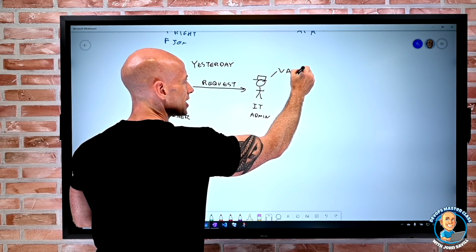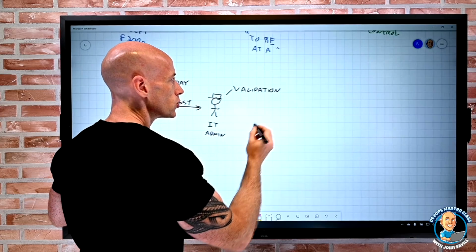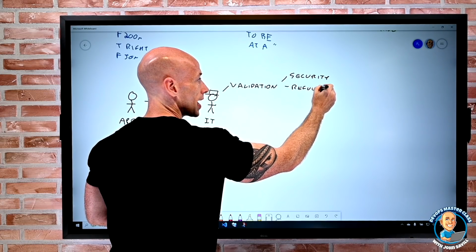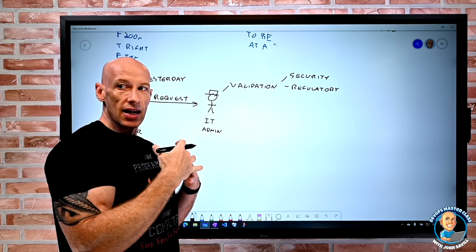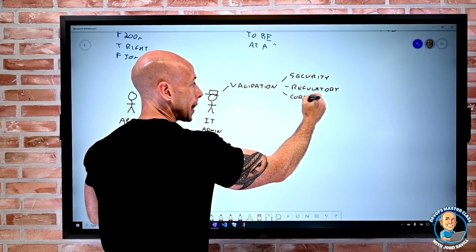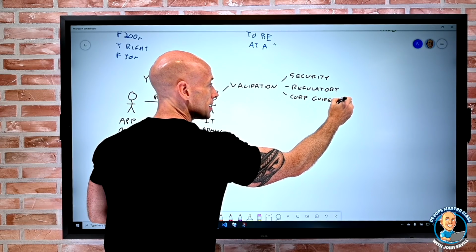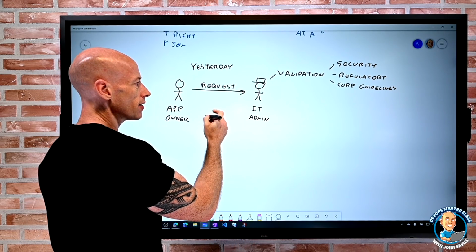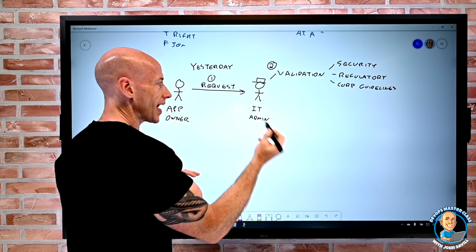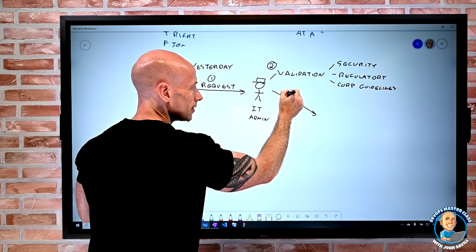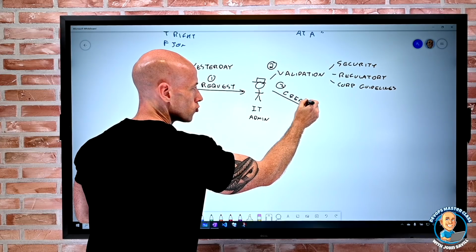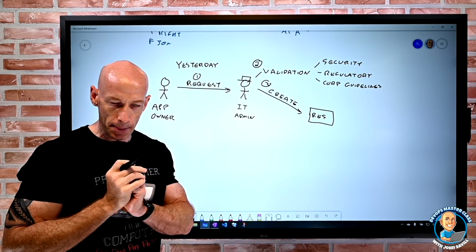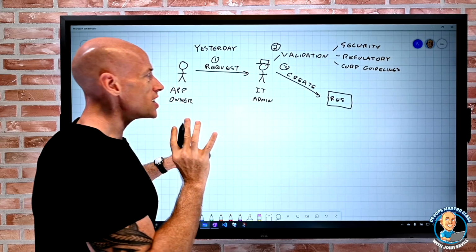And so they would do a validation of the requirements. Again, that could be security focused. It could be regulatory. Maybe certain regions are allowed to be used based on data sovereignty. It could be based around corporate guidelines, maybe where we spend money, sizes we can create, allocations, whatever that might be. The IT admin would do that validation. So there was the request, there was the validation, and then they would actually go and create, and spit out whatever that resource is, VM, container, doesn't matter. But that was the flow. So that was yesterday.